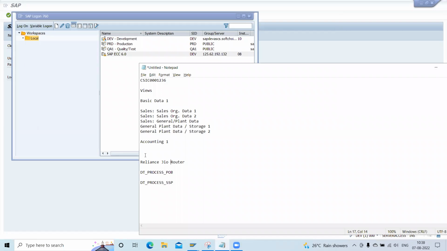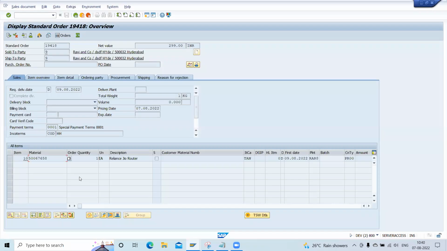Whatever material we have created, we will maintain that material in both the POB and SSP tables, and then we will create one scenario and execute it through to see if RAR is created or not. So for the material, Reliance Shield, this is the material we have created. Now what do we do?